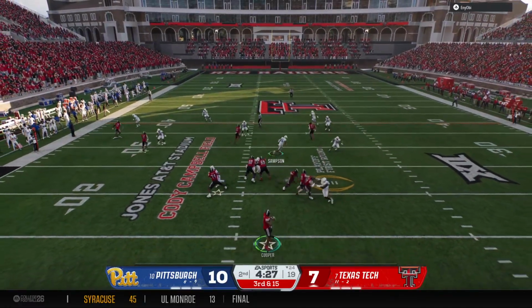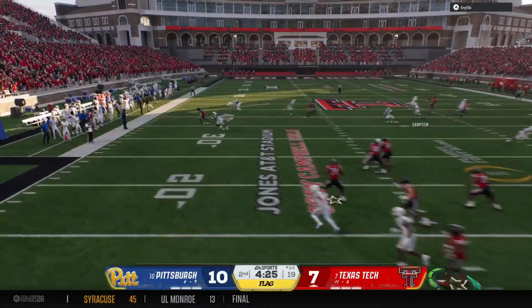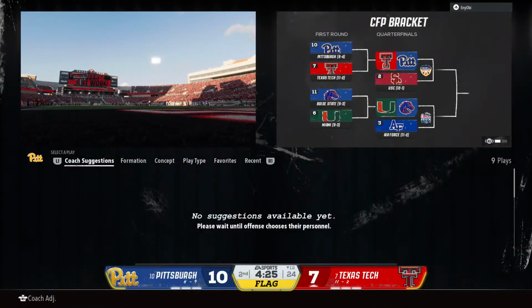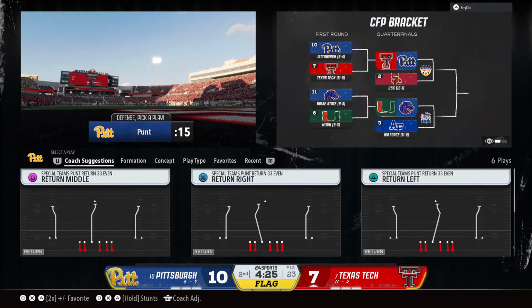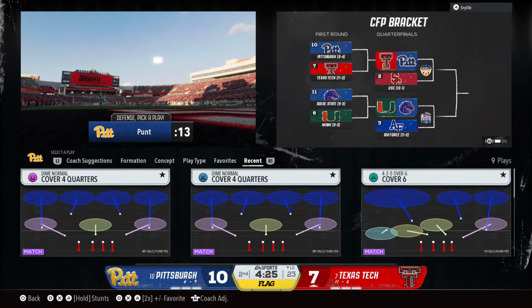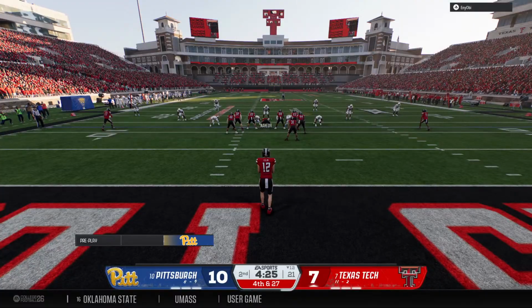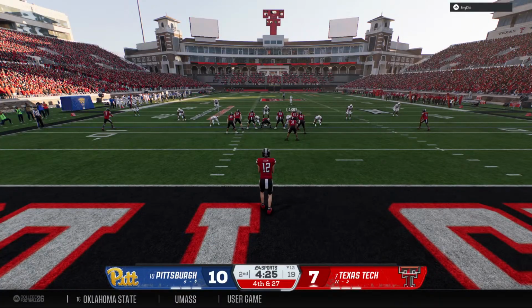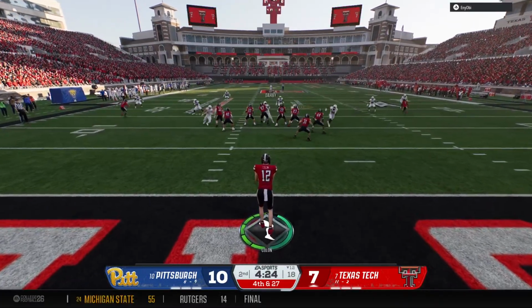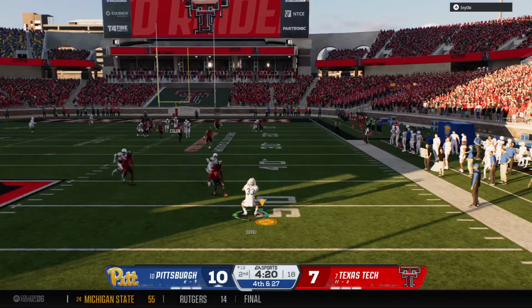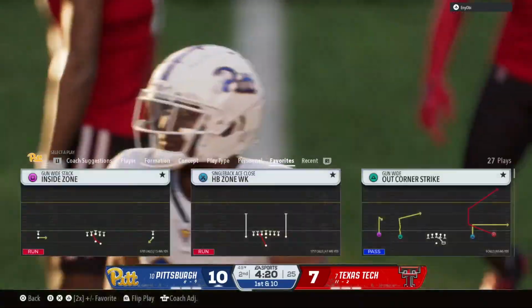Now in third and very long, looking to throw. And that's just thrown away. I don't think he's going to get away with that. Yeah, here comes the flag. And the Red Raiders will have to punt this one away. And the return man decides to signal fair catch.